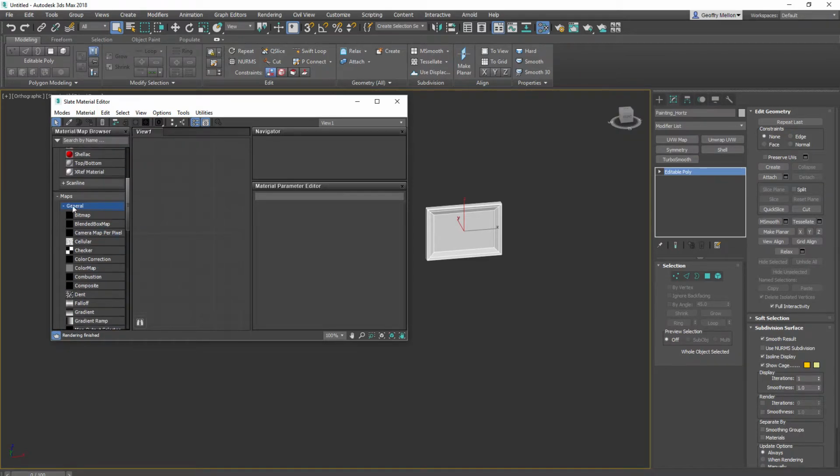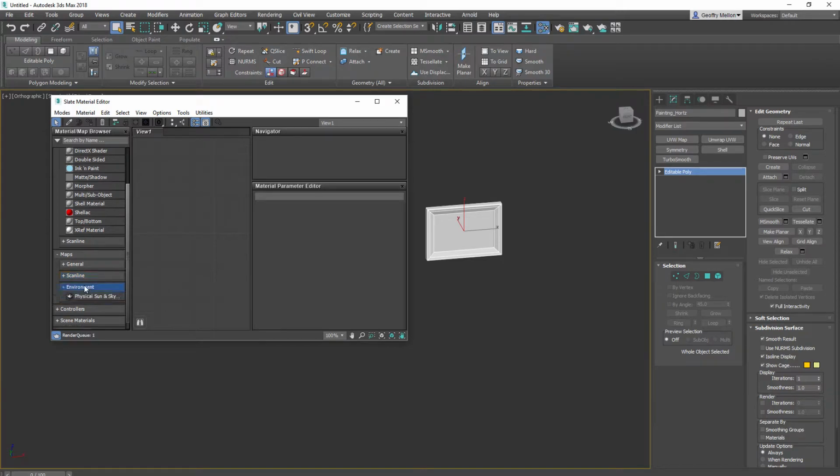And then there's also the scan line again, some flat mirror, reflect, refract, and then environment map stuff. This is sun and sky, controllers. I never really use these, so we're not going to worry about that at this point. As you get more advanced, you can get into that.